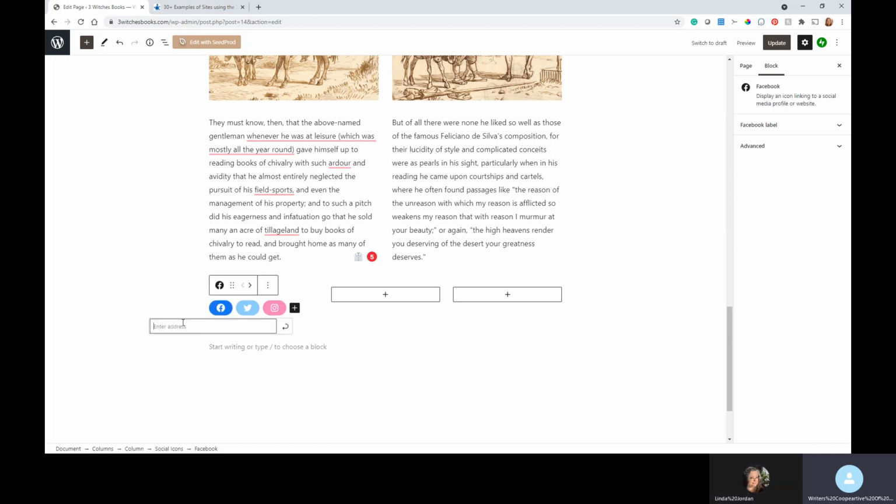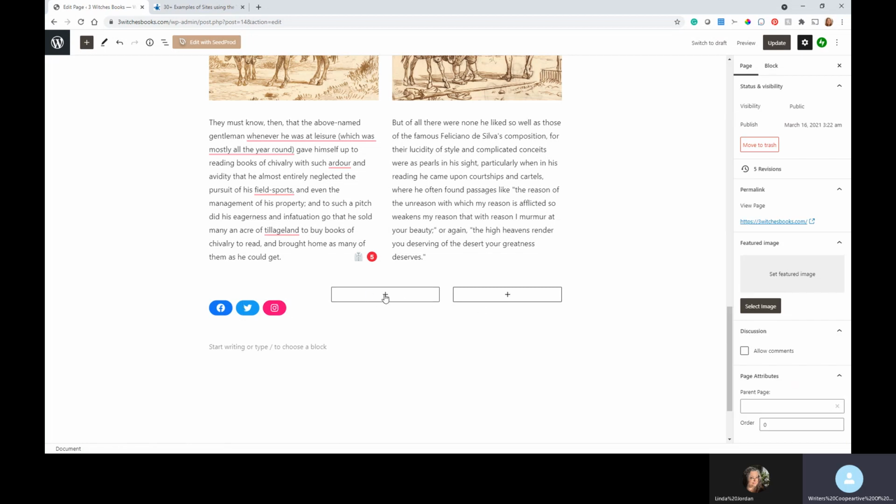So when you click on that button, you can enter in your Facebook page. And then your Twitter will be www.twitter.com. And then this, when you just click on it, you just go, okay, www.instagram.com. And there you go. So now you got your three icons right there.